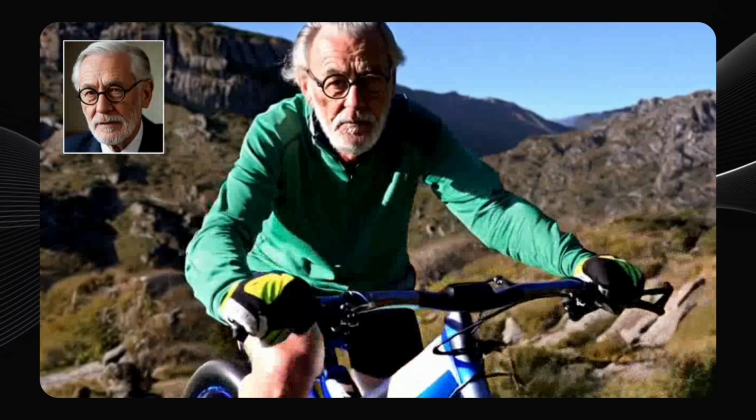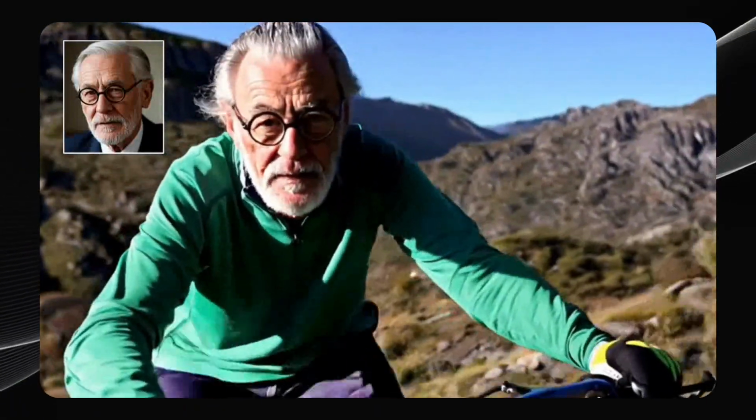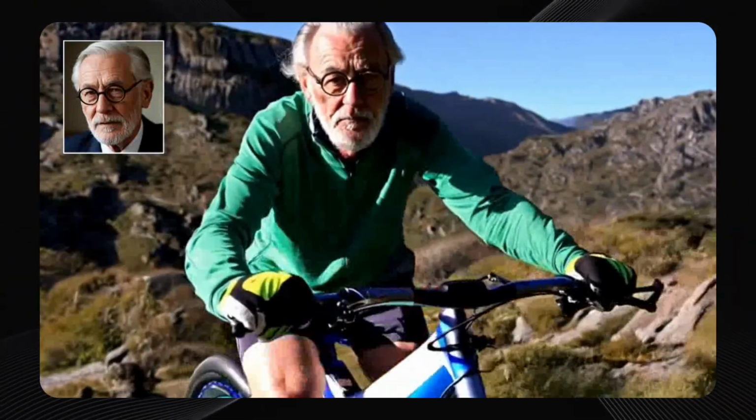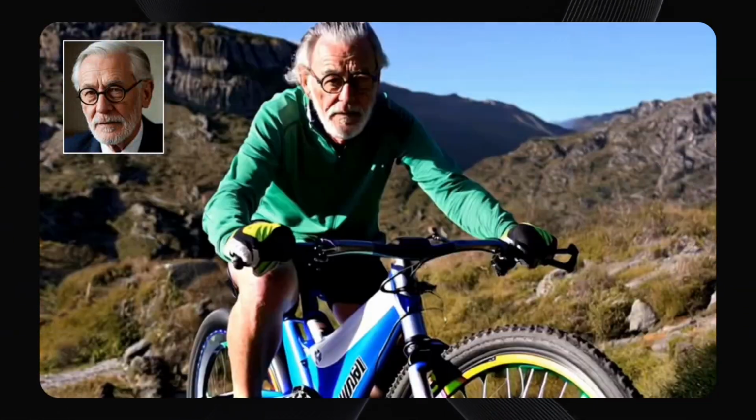Check out this older guy, mountain biking. The prompt. An older gentleman with a beard is mountain biking on a rugged trail. He wears a green jersey and padded shorts. It's a stunning mountain range. Epic, right? And yep, that tiny headshot was the only picture they gave Phantom.